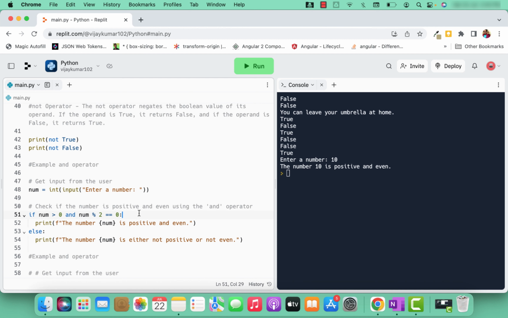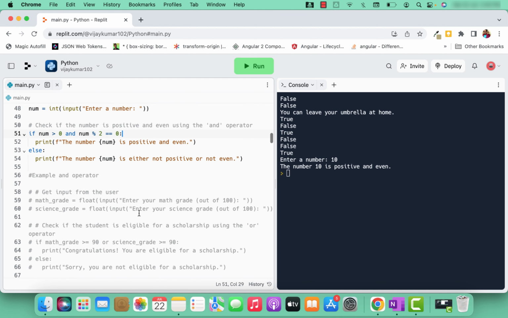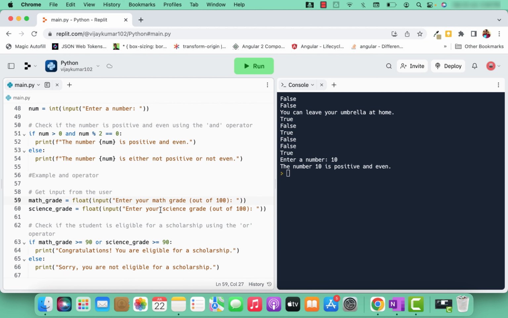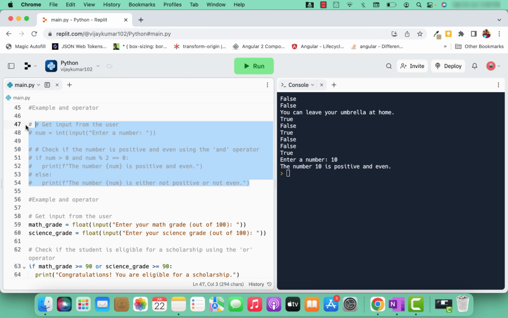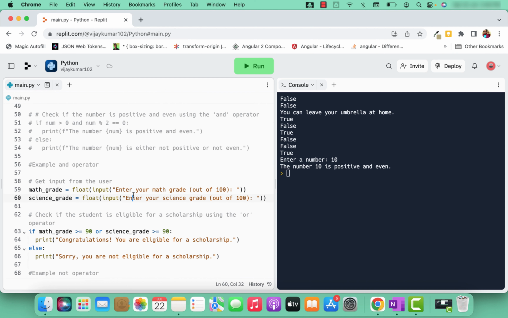Okay, then let's see another real-time example, that is with the OR operator. Let me comment this out so that we can proceed with the next example. Here you can see that I am taking two inputs from my console, one is maths grade and another one is science grade. I'm checking if either of them is greater than or equal to 90 or not. In those cases where we need to check if either condition is true or not, we use the OR operator.